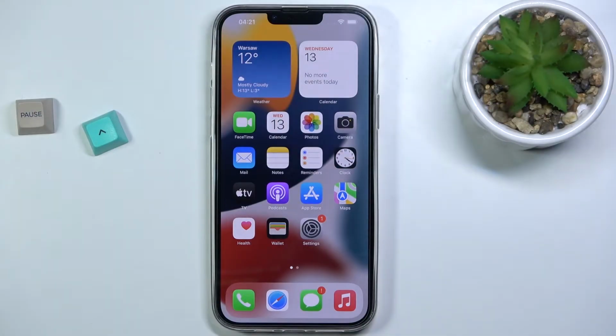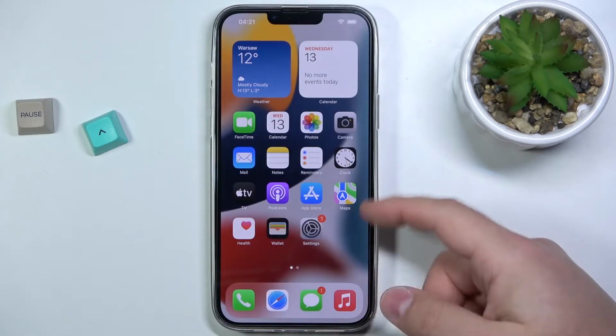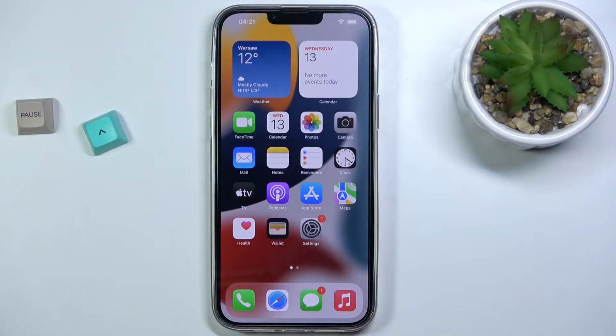Welcome! In front of me I have iPhone 13 Pro Max, and I'm gonna show you a few tips and tricks you can use on this device. First, I'm gonna show you how to limit the frame rate of the screen on your iPhone. This feature could be useful if you want to save some battery on your phone and you don't care about the high refresh rate of the screen.